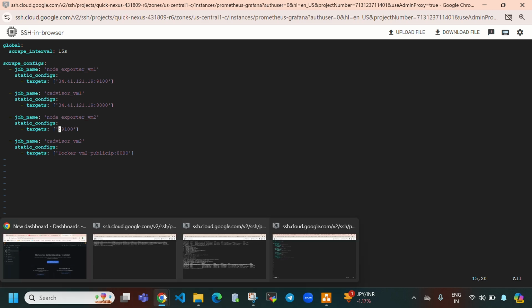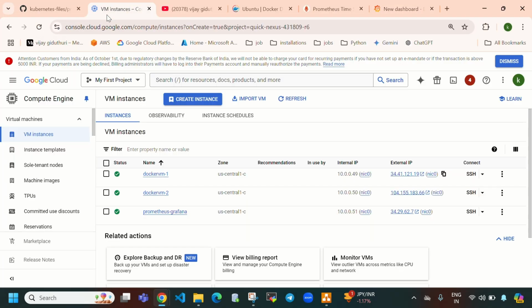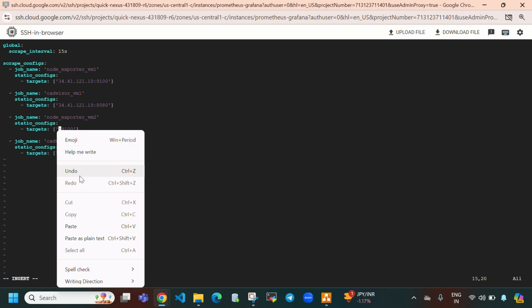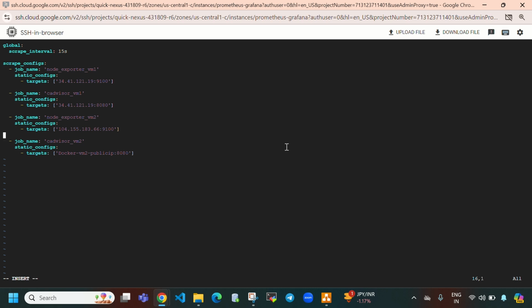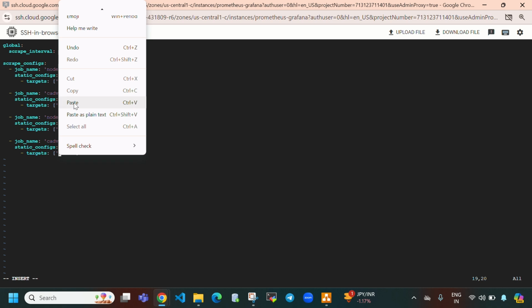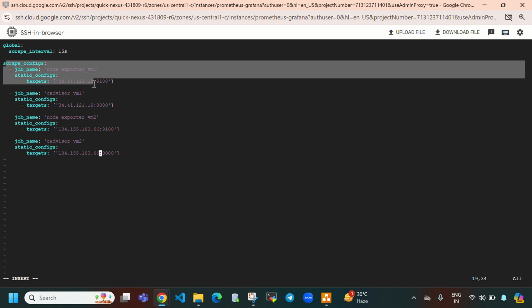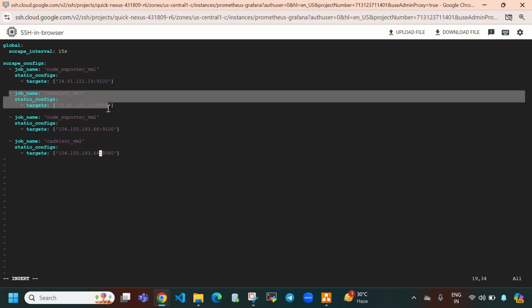And here I will come here and I will copy this Docker VM2 external IP and I'll paste it here. So this is the node exporter one and this is the cAdvisor one related to our virtual machine 2. Paste. Okay, it was completed. So Prometheus will scrape node exporter data from virtual machine 1 and container data using cAdvisor from virtual machine 1.